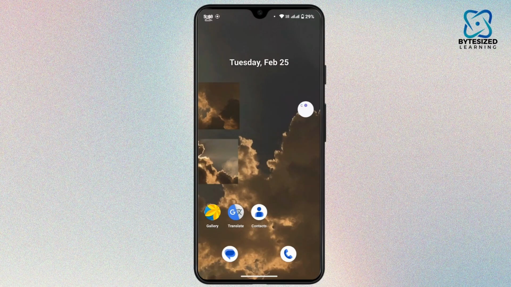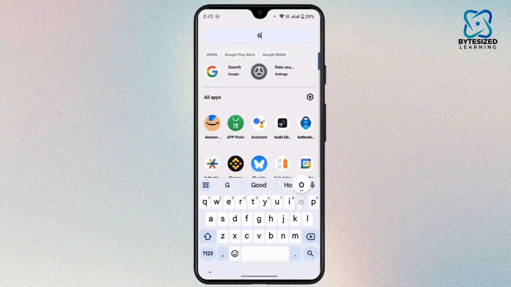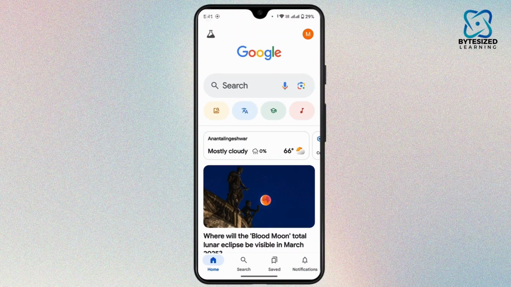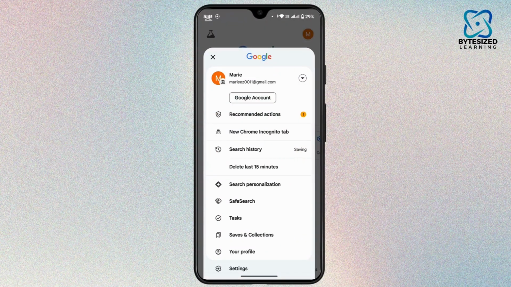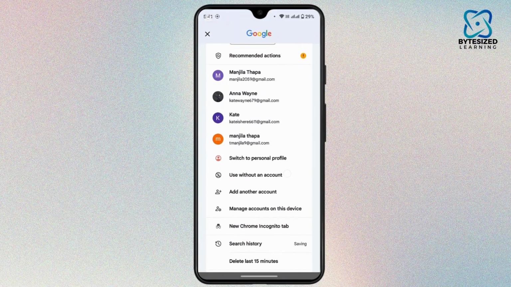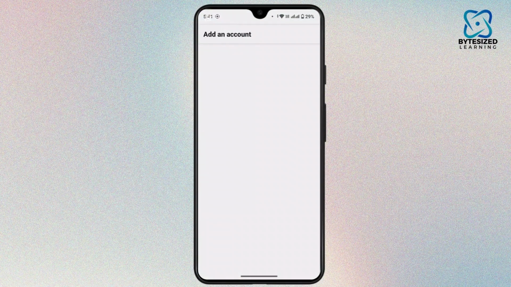And on today's video, we will see how we can create Gmail account without phone number. So without further delay, let's get started with this video. So for that, open up Google in your device. After that, head over to top right and tap on the profile icon. Next to profile, tap on the drop down and here scroll down a bit and tap on add another account.